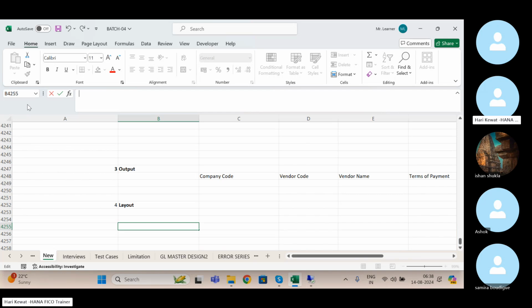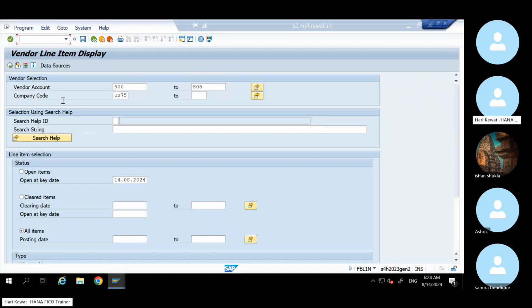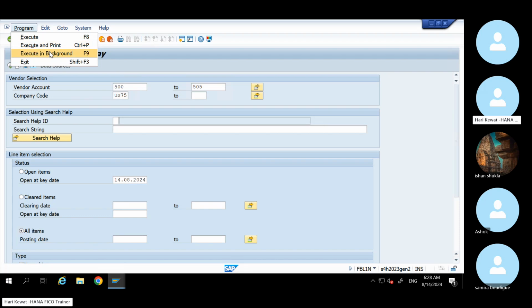Not only that, let's say I'm running this report and I have a huge amount of data. When I'm running in the foreground, this is known as foreground. If you go here, I can run in the background. If there is huge data, every client, every company will have a certain processing time. Processing time means if I'm running this T code and it exceeds more than 8 minutes, it is just running but the output is not coming. So every company will have a certain processing time, let's say 8 minutes, 7 minutes. After that, if it is not executed, it will go into a dump.